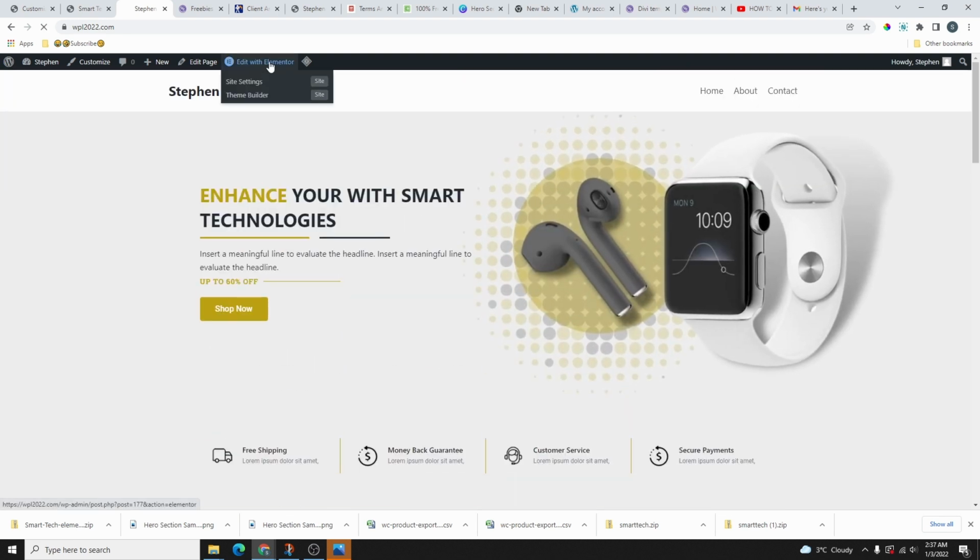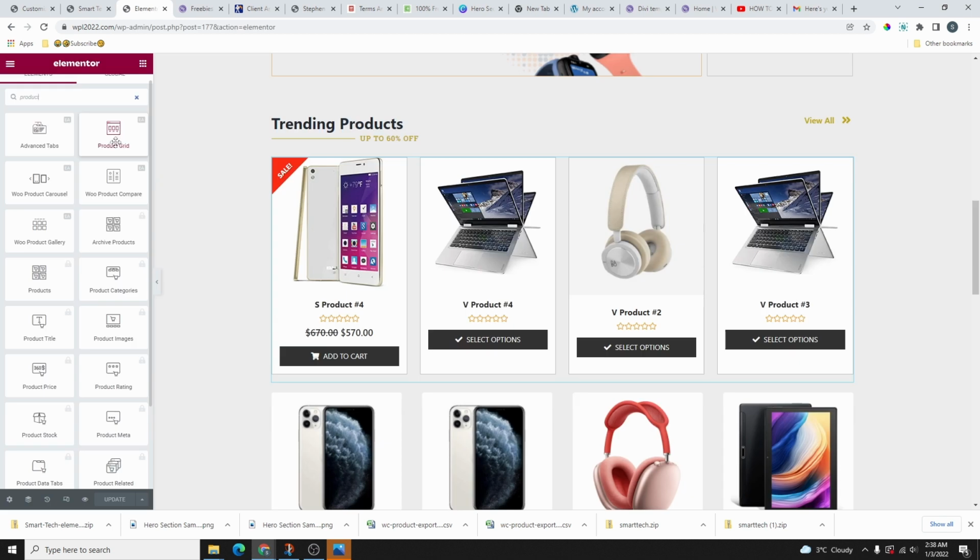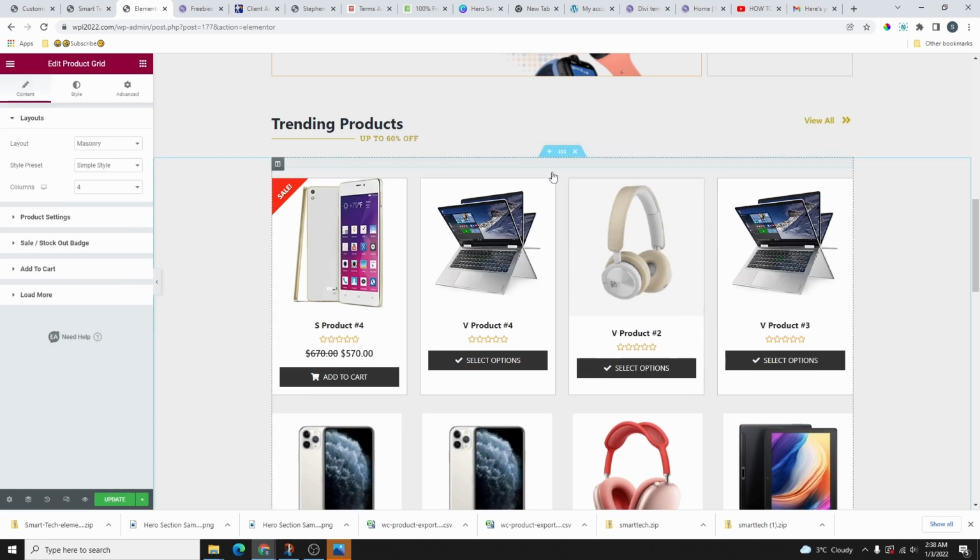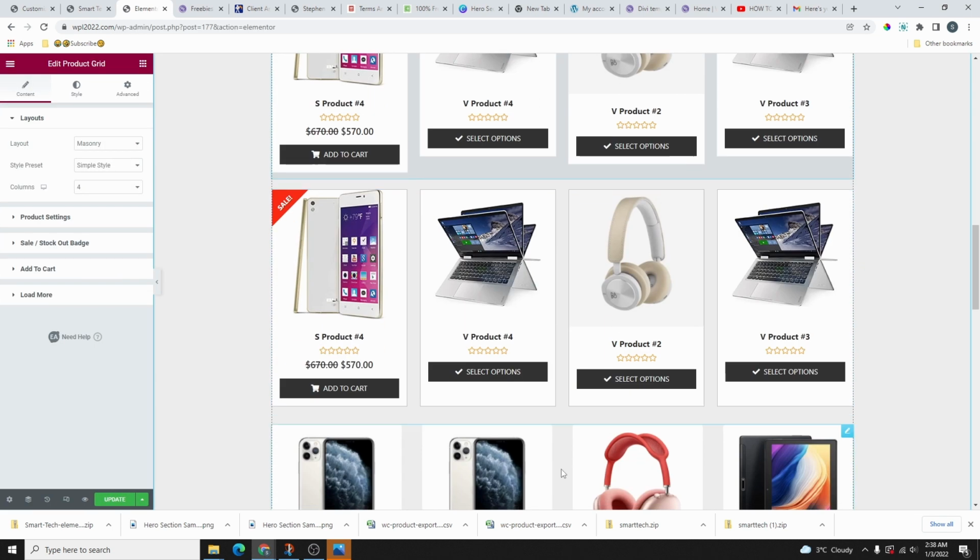So go ahead and click on edit with Elementor. So here you can see we're using this product grid right here. This is from the Essential Addons for Elementor. That's what we're using.